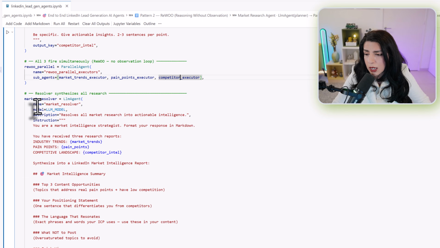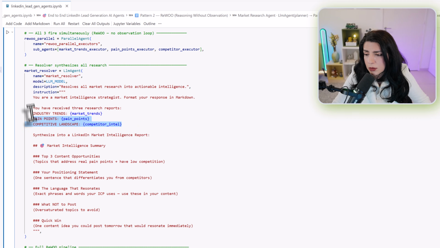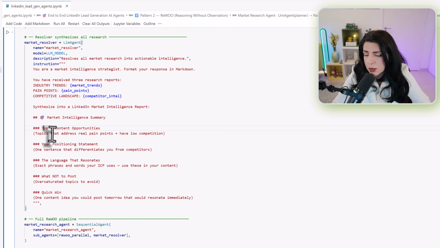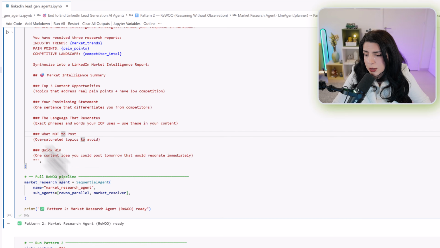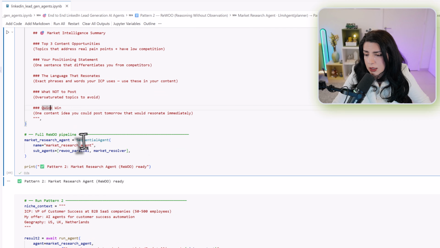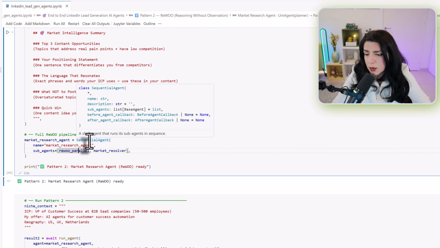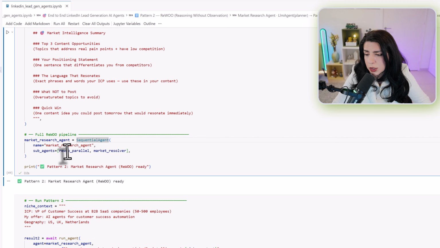So we will have like an LLM agent. We'll look at all of the input and then synthesize top 3 positioning, language, and what not to post, and also some quick wins. So then we use sequential agents between the ReWOO parallel and then the market resolver.